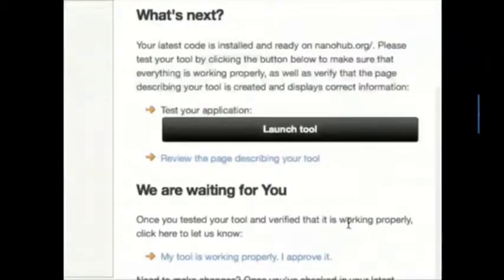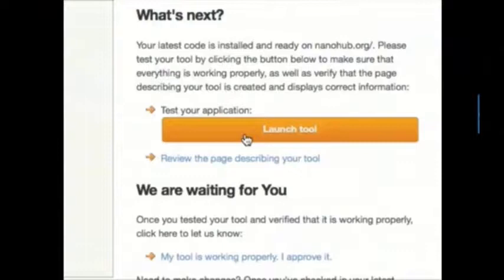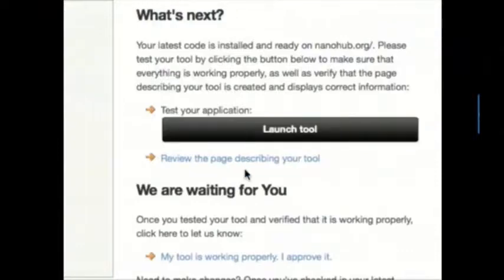So in this framework, kind of a content management system, you can click Launch Tool, and it'll pop up the tool and kind of preview it for you so you can see what it's going to look like when it's finally published. And then there's a link that says my tool is working properly. And you click that, and it gets published.